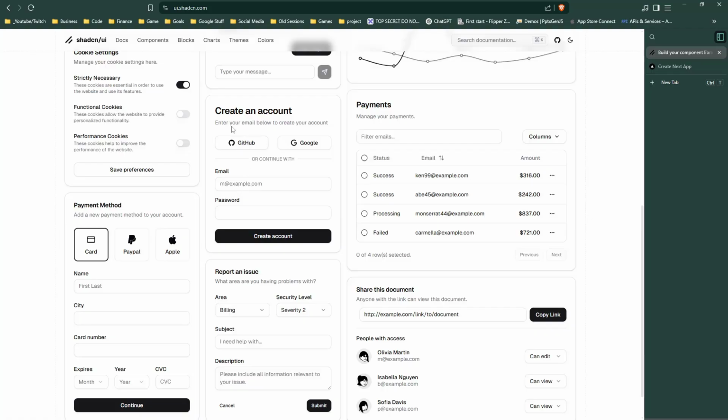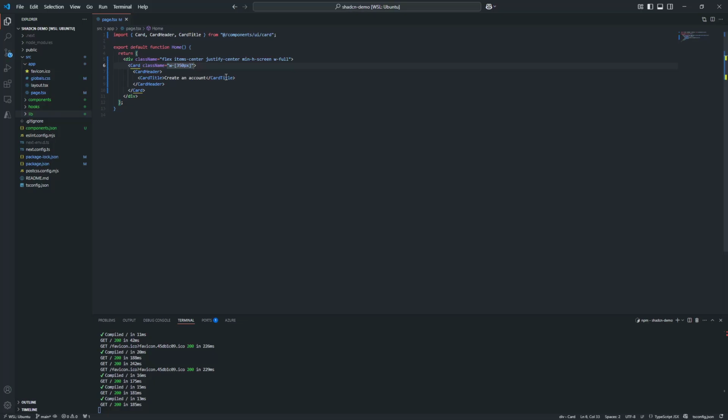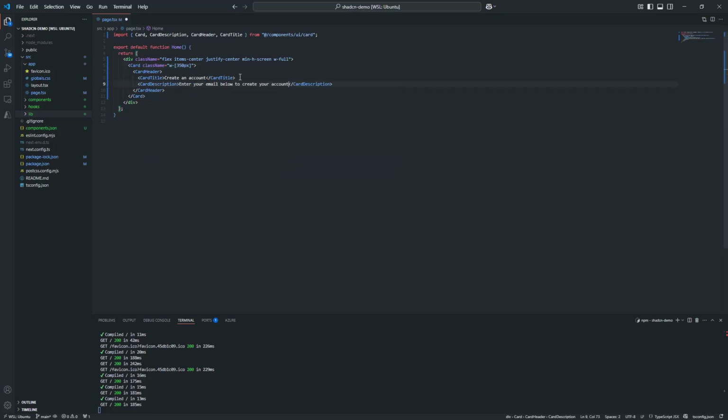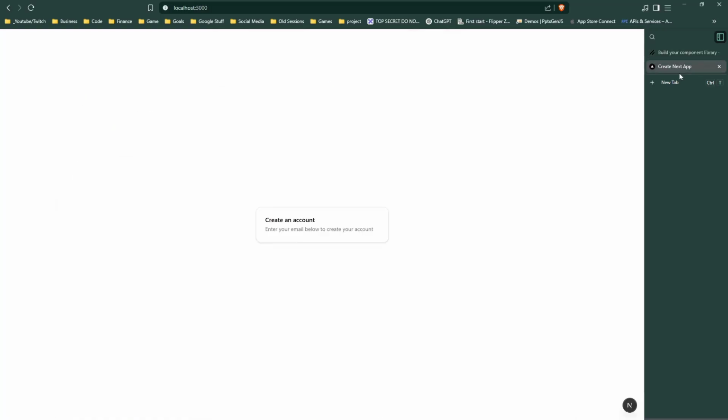Next up, we need to add in the description here. So let's just copy this in, go back to our project here, do card description, paste that in there, go back. Cool, we have that there.